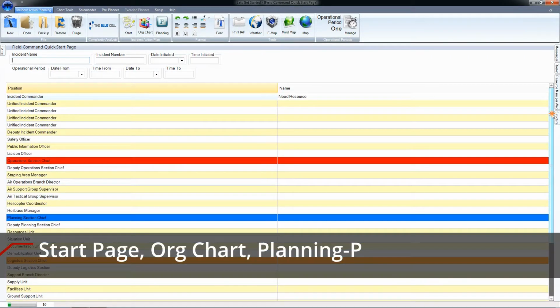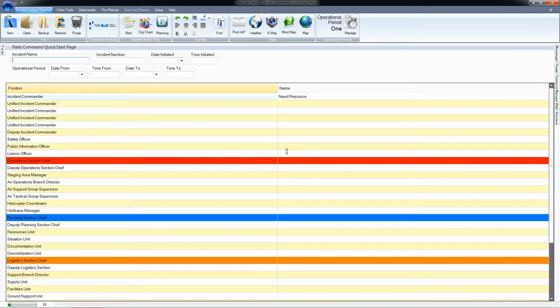Okay, the next tool we're going to look at is Start. When we click on the Start page, we are really opening up what's called the Field Command Quick Start page. What this is, is the most common positions that are referenced in NIMS ICS, to include some unified commanders. So basically, think of this as every position that you've seen on a NIMS ICS chart available to you at the drop of a hat.